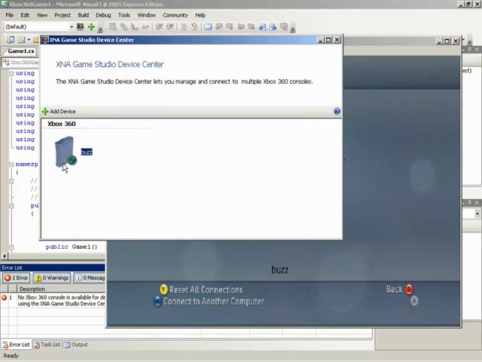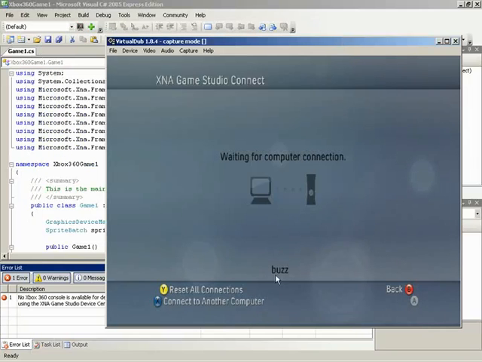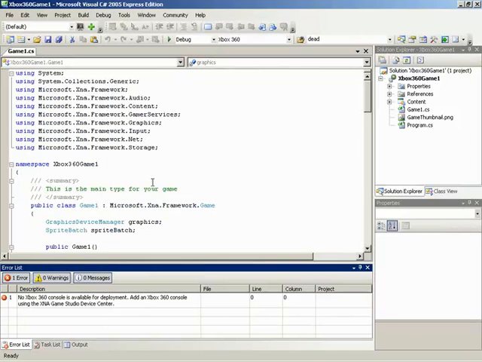We'll hit Finish. We'll see the Buzz Xbox listed in the Devices section, and we can now close the Device Center. You can also tell that we've communicated with the Xbox because our key's gone away, and it now says Buzz. So on the Xbox side of things, we've seen it acknowledge that connection. Now let's go back into Visual Studio and attempt to redeploy again.